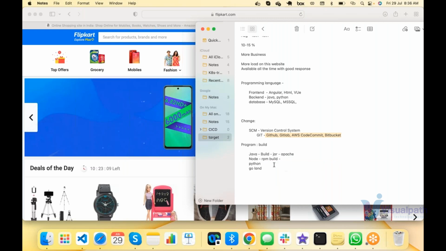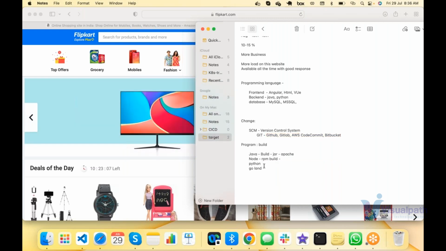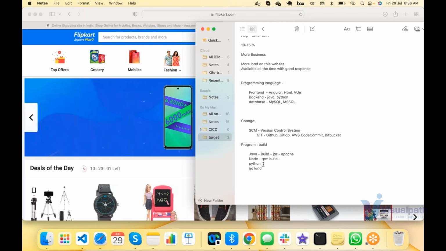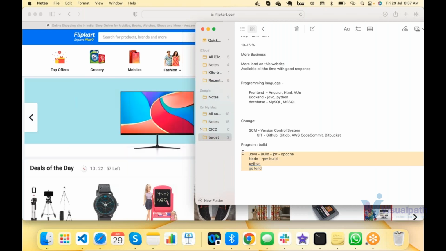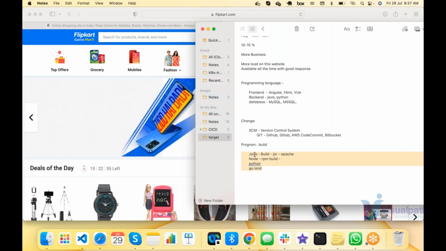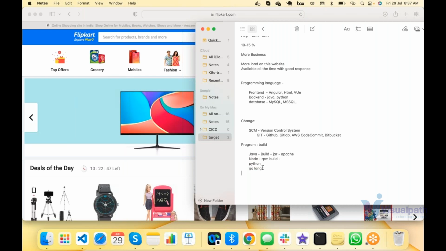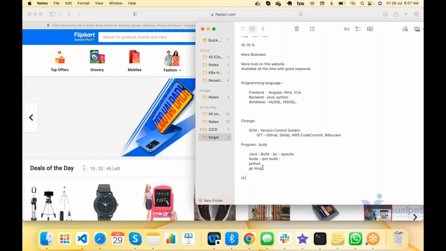Right. Again, for Golang it's a Go build. For Python, we need to install the packages. So there will be different approaches for different applications. Being a DevOps engineer, you must know how to build a Java application, a Node application, a Python application, and a Golang application. These are the backend programming languages, and you also need to know how to build your front-end application.